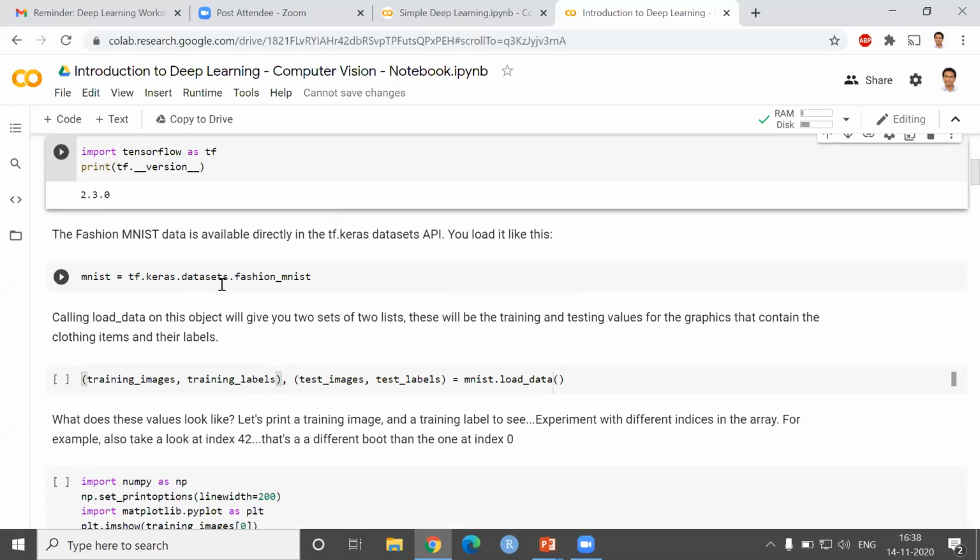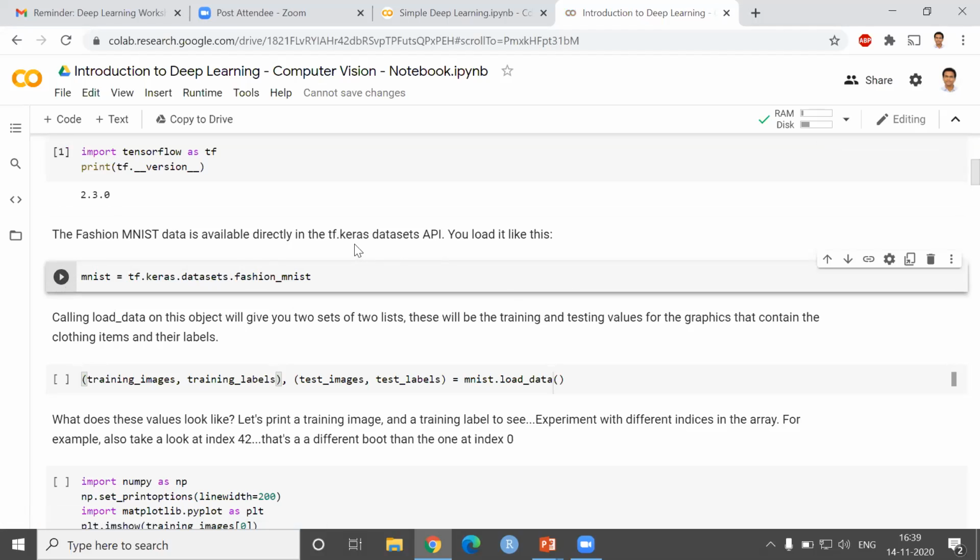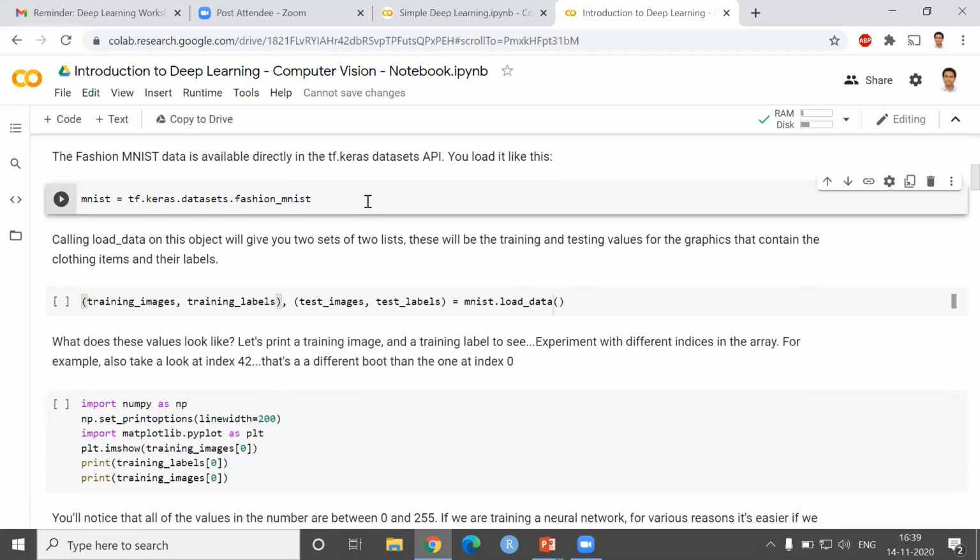So we want to get the Fashion MNIST data of those 10 classes. I said there are 70,000 images. We want to get that data, and I'm going to put it here in this variable, mnist equals tf.keras.datasets.fashion_mnist. That's already part of the Keras datasets, so we can just run the cell and get the data.